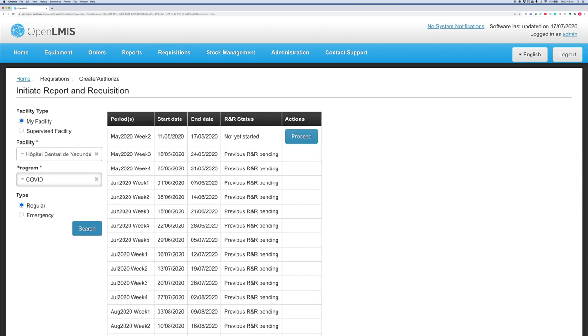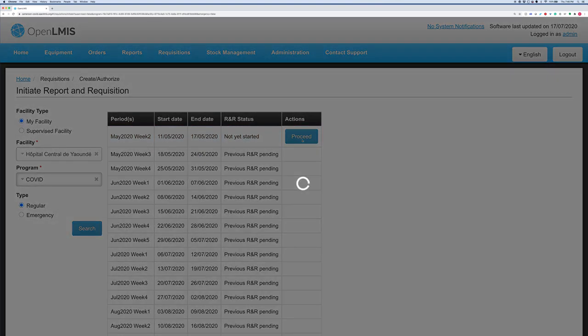And that will give me a list of the reporting periods that are available in the system. And the first one that's available, I'll be able to start working on. So I can click Proceed. And that will actually bring me to the requisition screen.